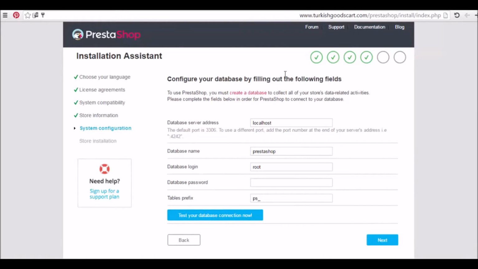That's all. We see this installation. Configure your database by filling out the following fields. Let's choose the database server address. It's localhost. Database name. Let's choose from our file.